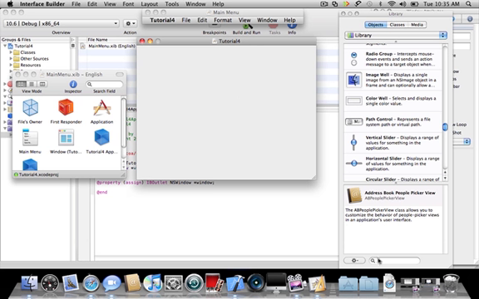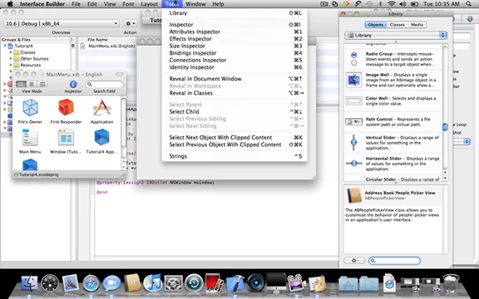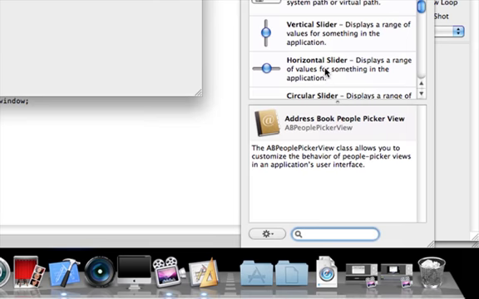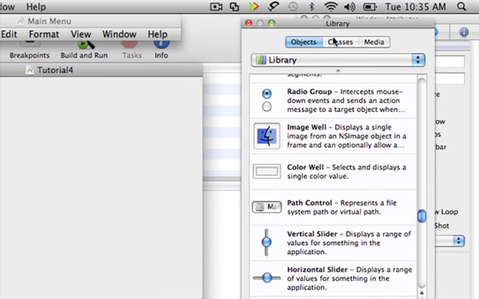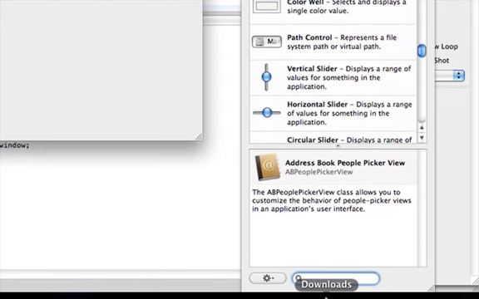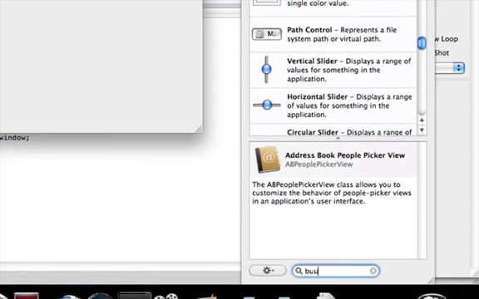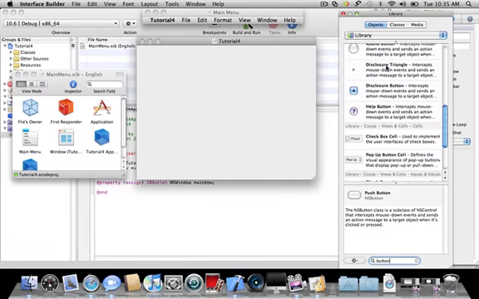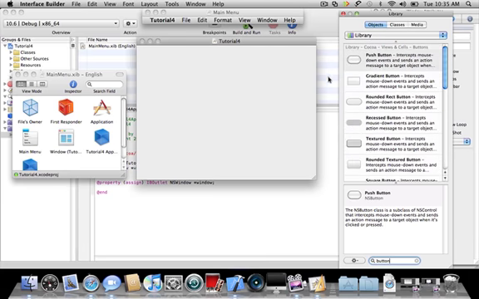Start off by getting a button, and to get a button, go to your library. If you don't see your library, go to tools and click library here. When your library window appears, go down to the search bar and type button. You can see push button, round texture button, so many buttons are there. You can just click whatever you want. I'm just going to do the push button.